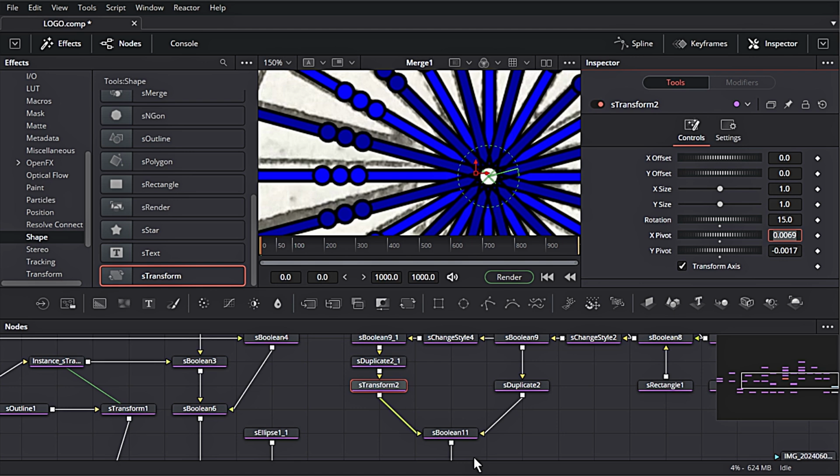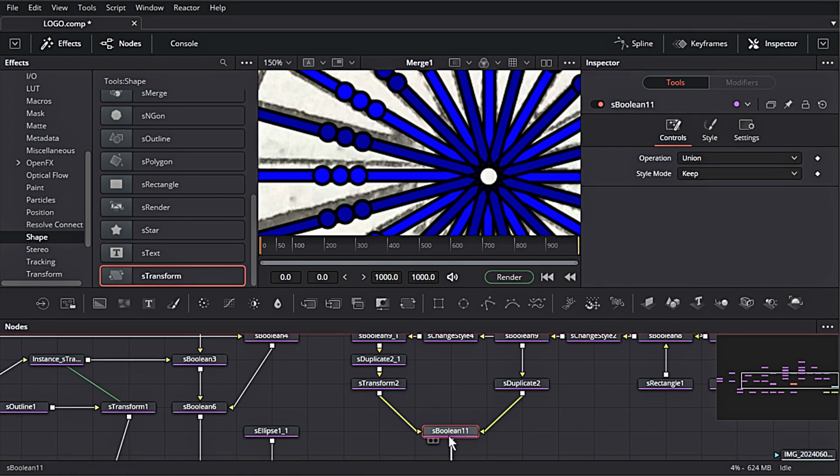Here we can see that the position of the foreground and the background spokes are reversed. To correct that, select the final Boolean node and press Ctrl T to flip the connections. So with this, our spokes are done. Now we'll start working on the wheel.